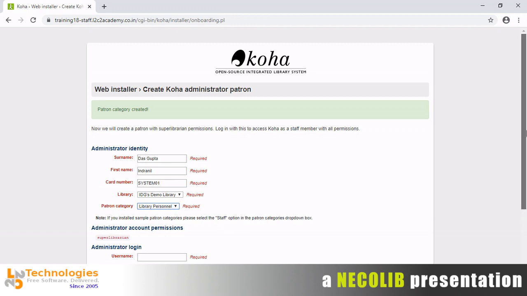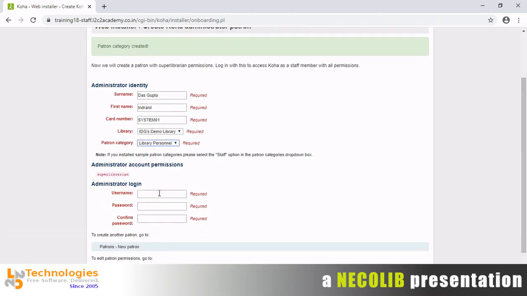Here's a crucial part. Permissions is super librarian, so you have all rights and privileges on the Koha system. Username: I will say, let's say, admin. You can say admin, you can say librarian. It's up to you. You can even give your own name for that matter. You can have something like Indranil.Dasgupta, or IndraDG. You can have librarian. I typically prefer admin.